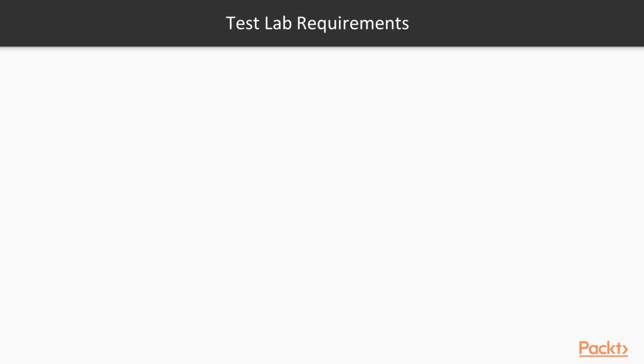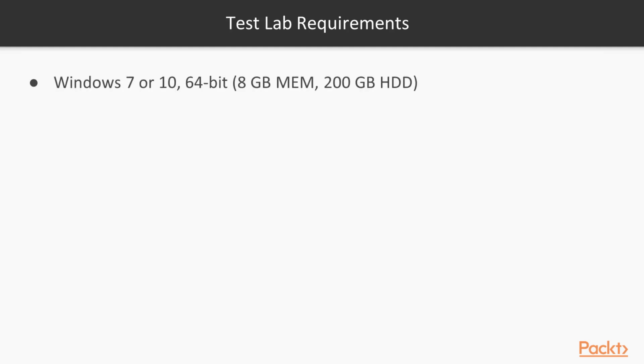To be able to build the test lab environment, you're going to need a physical machine, whether it is a laptop or a workstation, doesn't really matter, with a minimum of Windows 7 or 10 installed on top of it. It could be 32-bit or 64-bit, but it is recommended to go with 64-bit and a minimum of 8 gig of memory and 200 gig of hard drive.